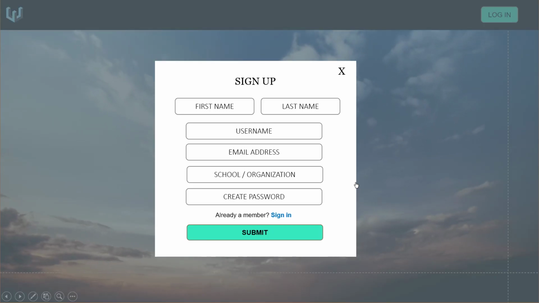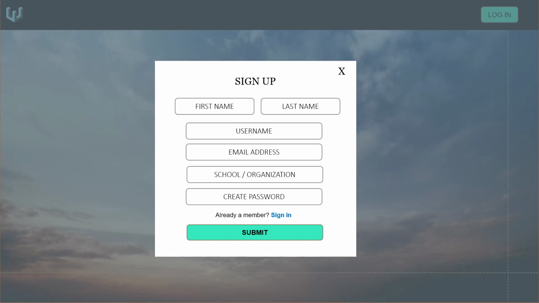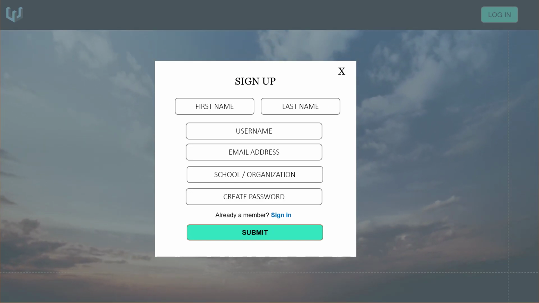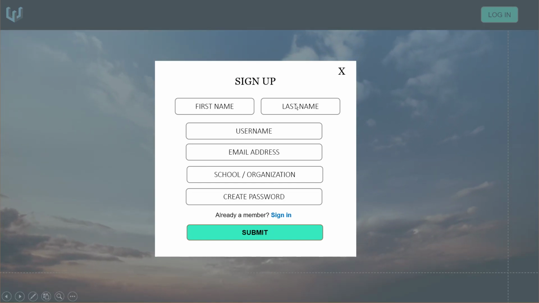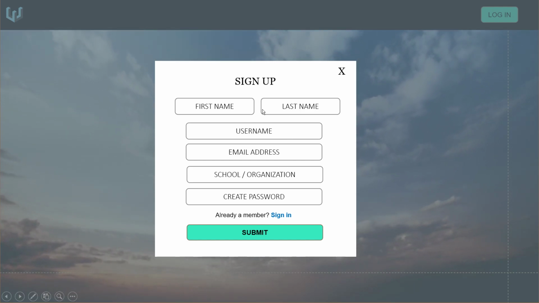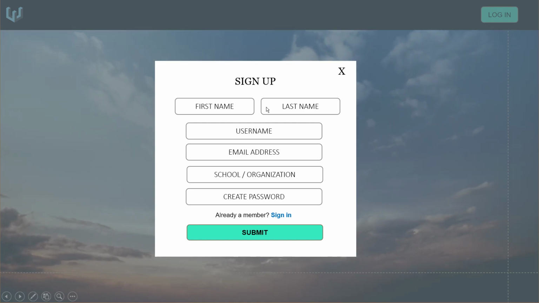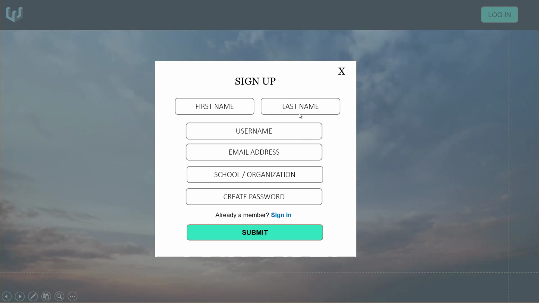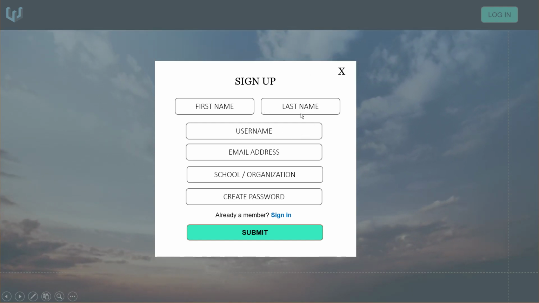Sign up. And then it shows up here. What's required is the first name, last name, username, email address, and password. But it's up to you. Who made the sign up? Felix. It's up to you, Felix, what user data you want to require.